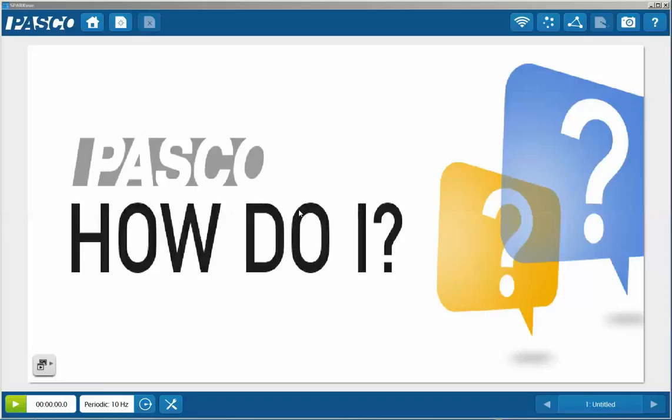This is a video showing how to use error bars within SPARKvue software. SPARKvue actually does not have built-in error bar capabilities. However, within the software we can create calculations so that upper and lower bounds for the values can be determined.